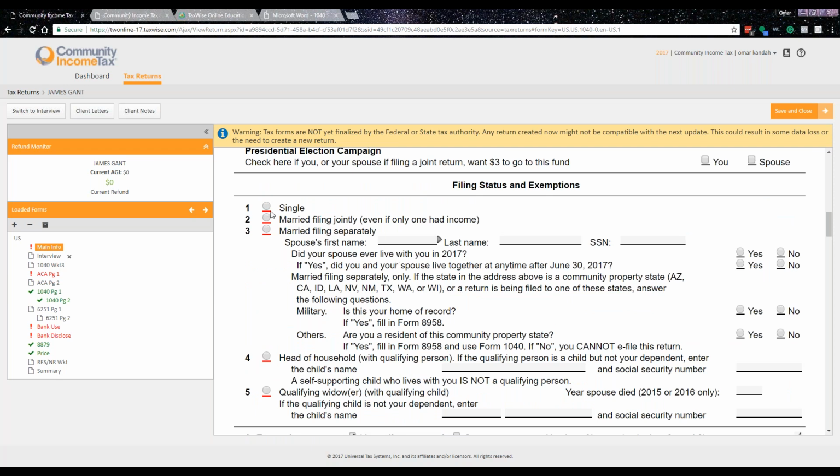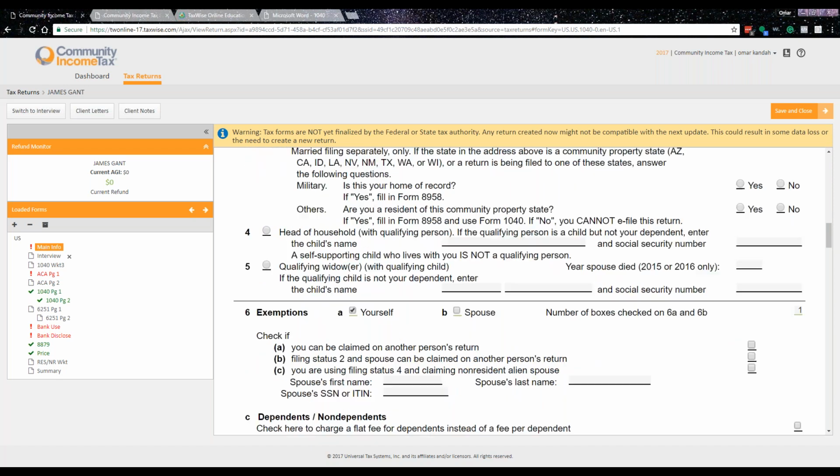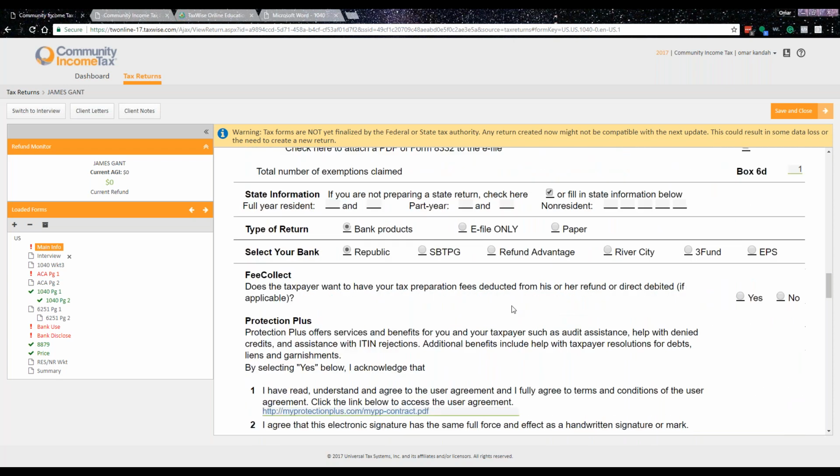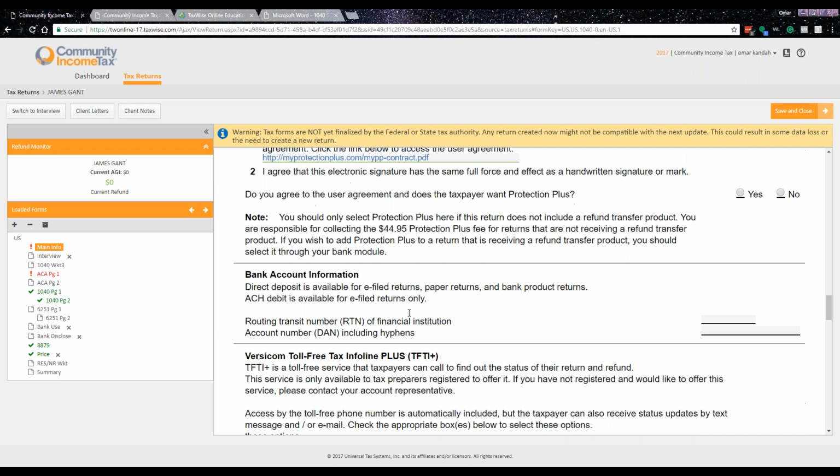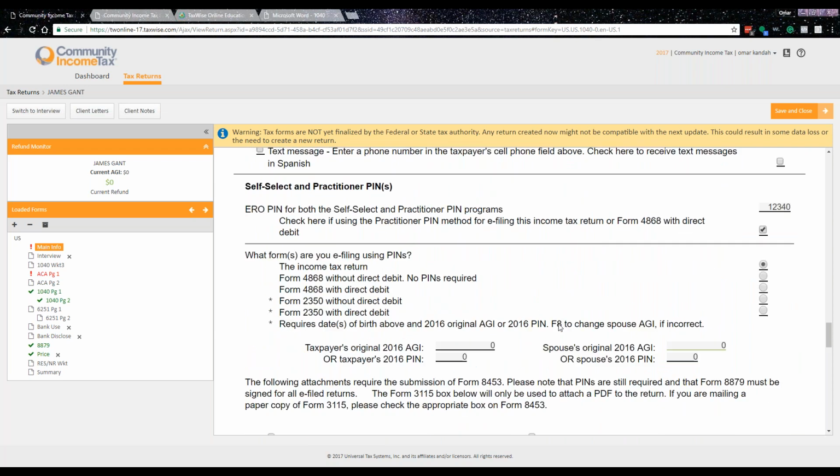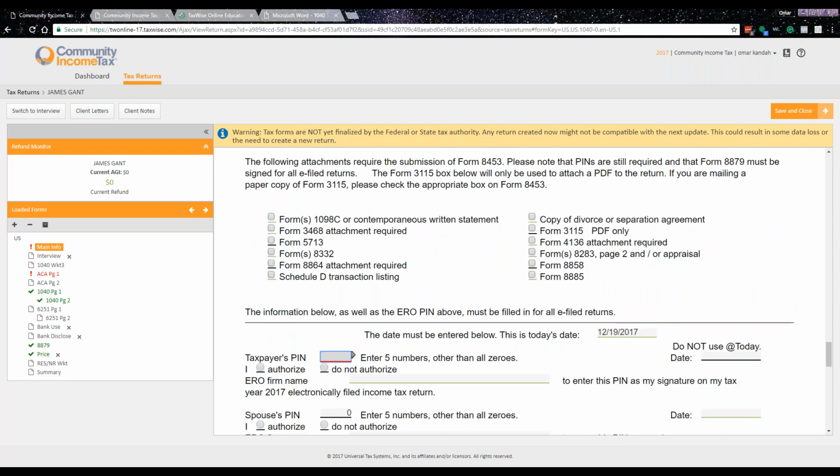So James is probably single here. He doesn't have any dependents, so he's not going to qualify for head of household. I'm going to select e-file only, and that's what they required. Let's go ahead and input his PIN.